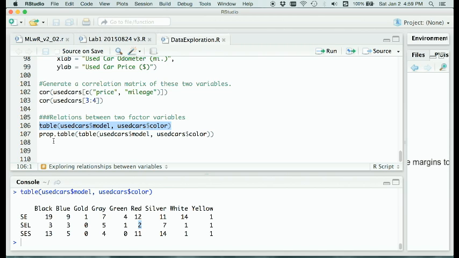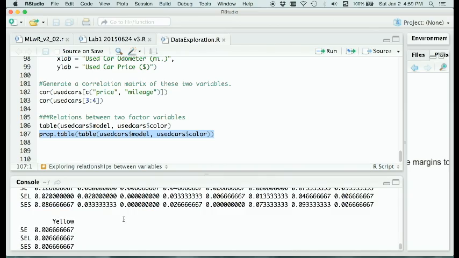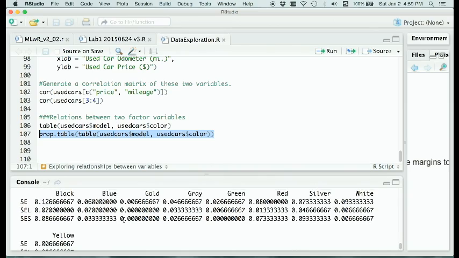We can also use a proportion table to show the percentages. So here we use prop.table. It will show us the percentages.